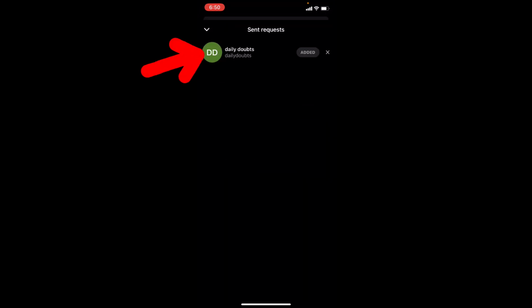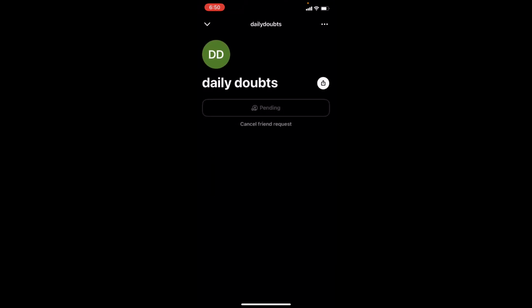Now you can see all your friend requests on this same place. It includes your contacts friend request and all discovery tab friend requests too. Okay, and to cancel your friend request, just tap their name. And if you tap cancel friend request, that's it. You are done.